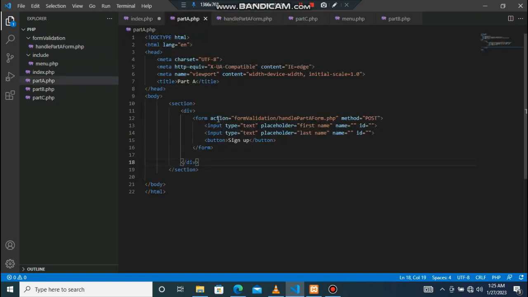So I need whatever the user types in the first name, then I also need what the user types in the second name. Now for me to do that, I need to put something in the name value here. I don't need the ID, so for now let me just take it out. But for PHP, I need the name attribute. So in here I'll just do first name.